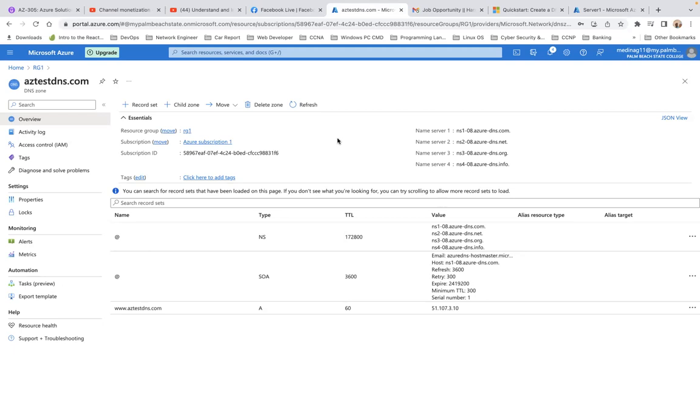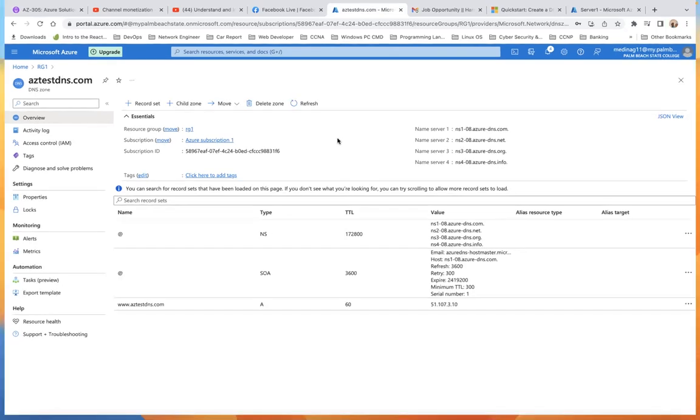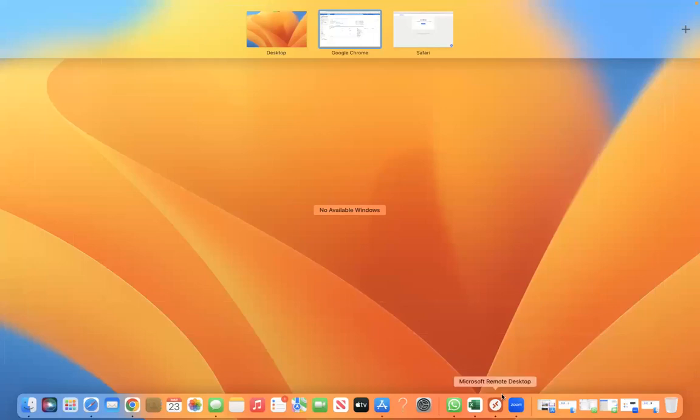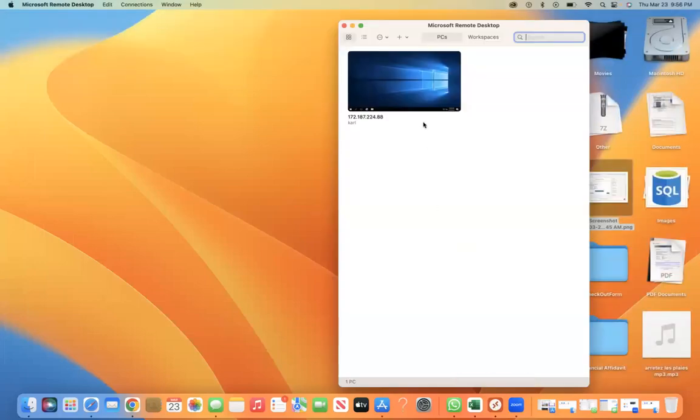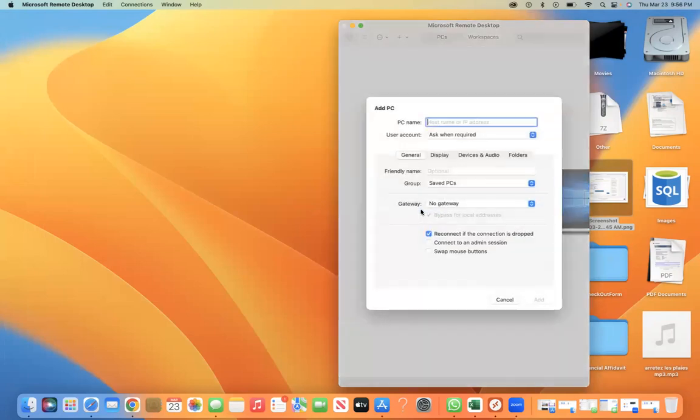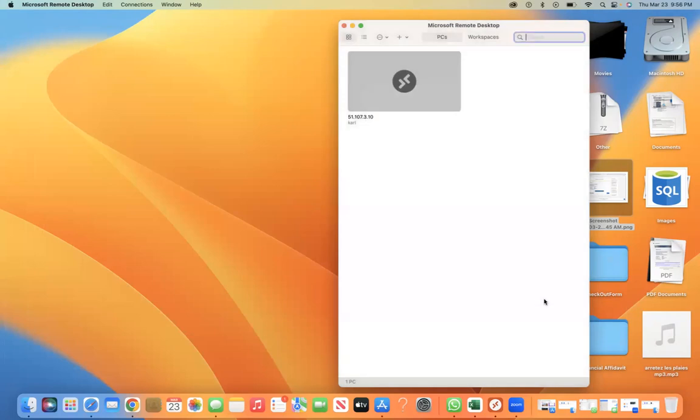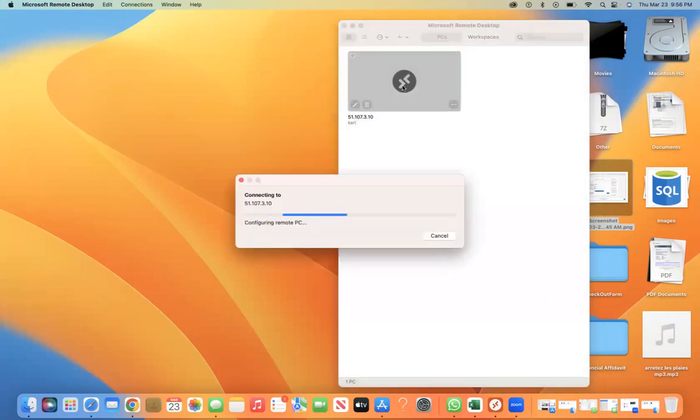So first things first, let's just RDP into this machine. The way to do that is to grab this. This machine is no longer there with this IP address, so just go ahead and erase it. Let's add this, and then we can paste this as the public IP address of the server. We hit enter.